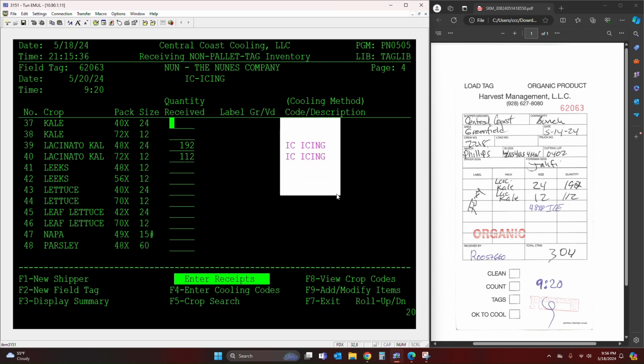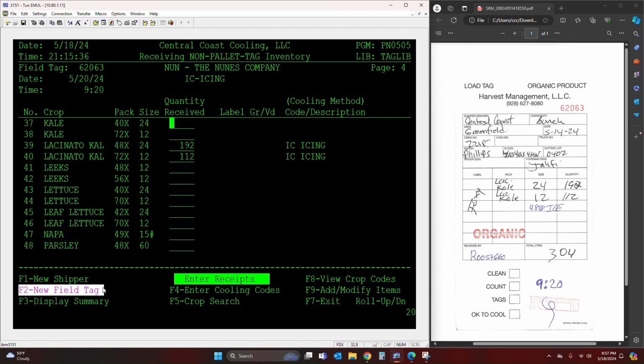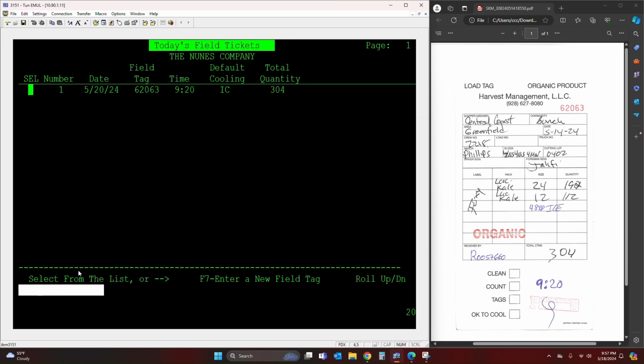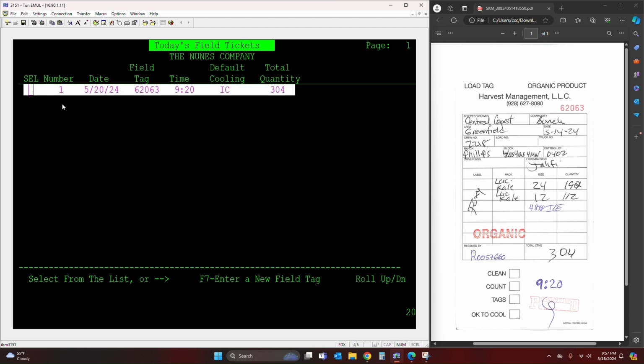And this should pop up, which is a confirmation of how the product was cooled. Iced, iced. That's good. Now we could move on to the next tag by pressing F2. On this page, it's just showing you all the tags that we have previously inserted. That way you can confirm that the quantities are correct. 304, 304, iced, iced. Once it's confirmed, just hit F7.